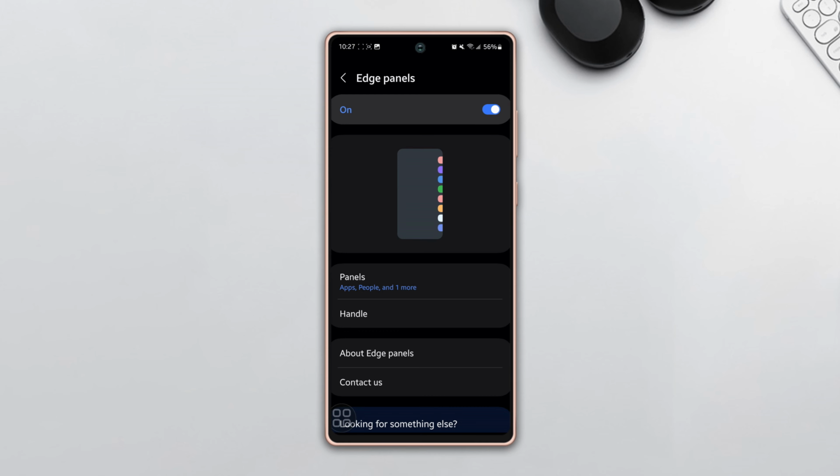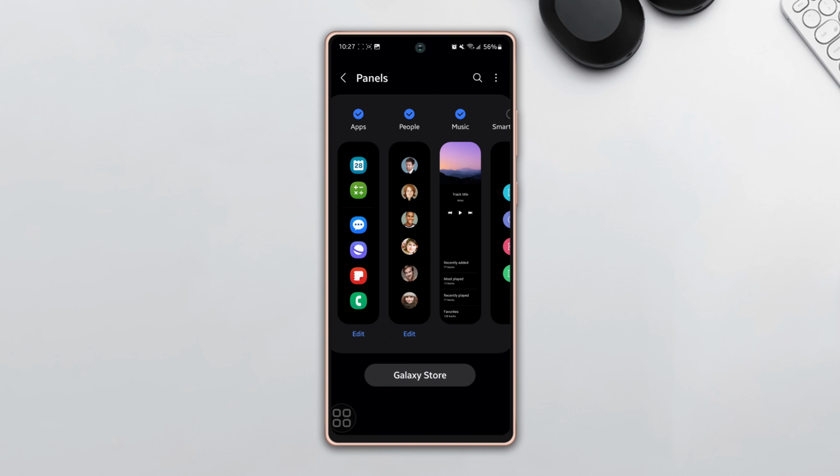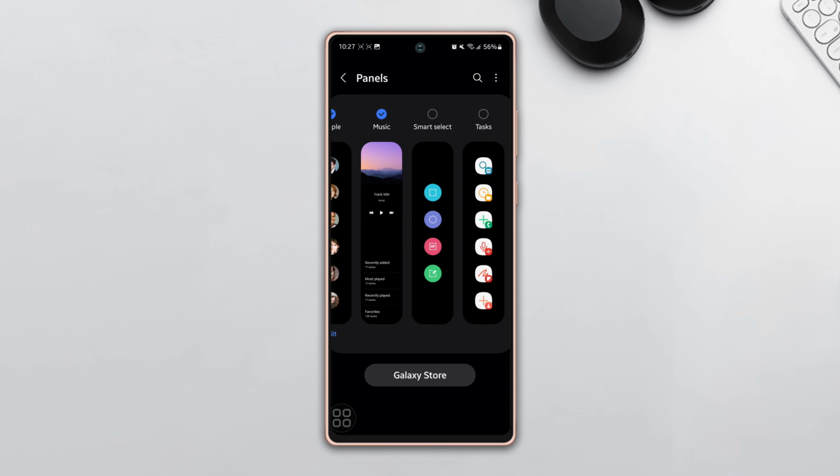From here, you can customize your panel by tapping Panels. So, tap on Panels. Now choose the options that you want to add to your panels, like apps, people, music, and more. And then go back to the home screen.